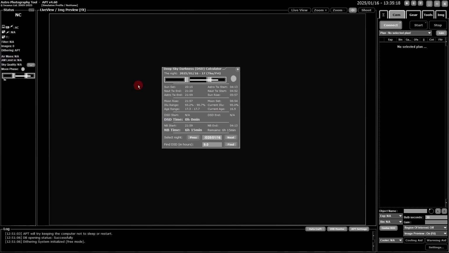So that's it for the deep sky darkness clock and the deep sky darkness calculator. A very handy tool for planning ahead. So I'll finish this video here.